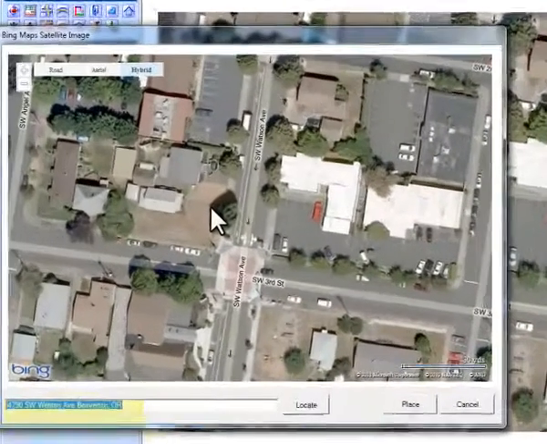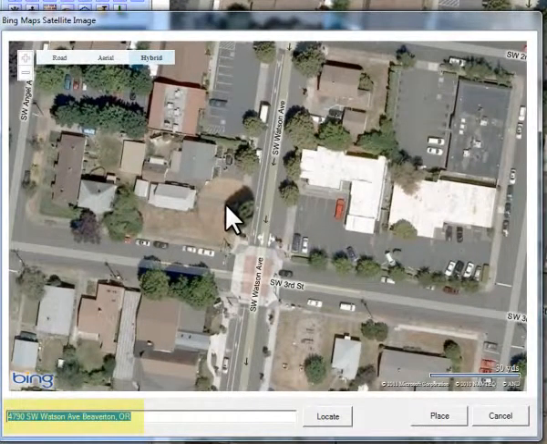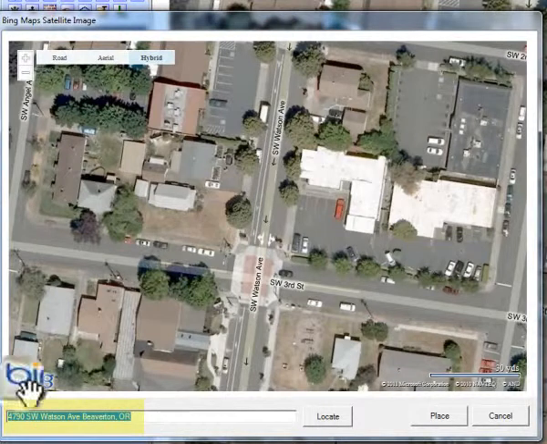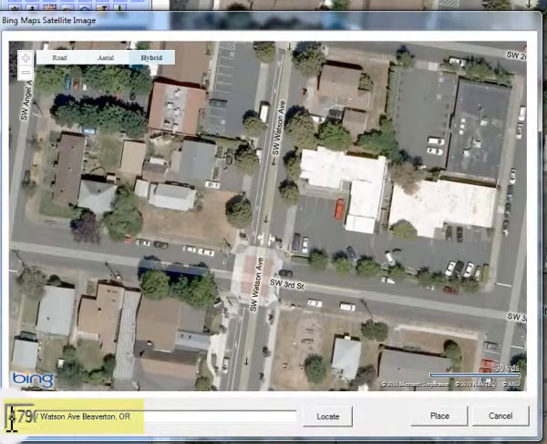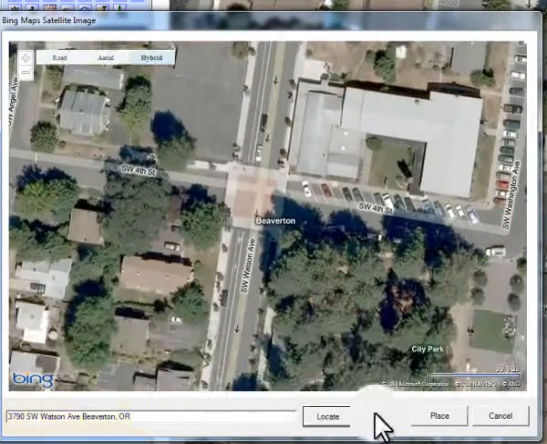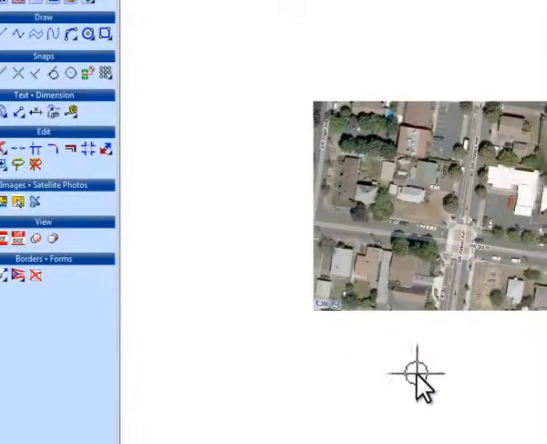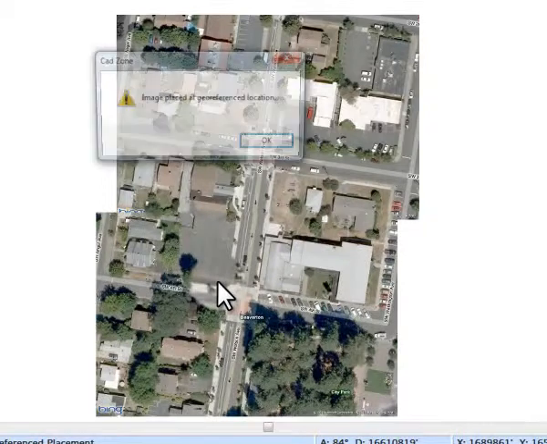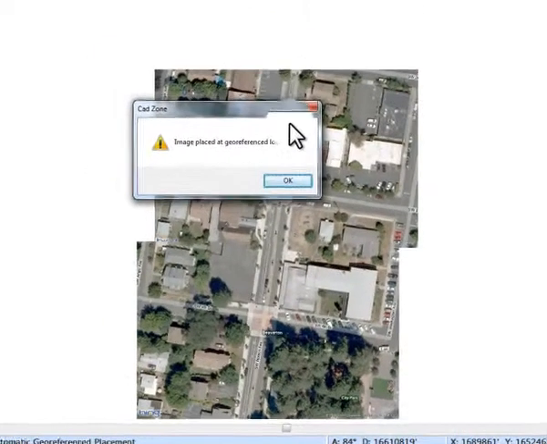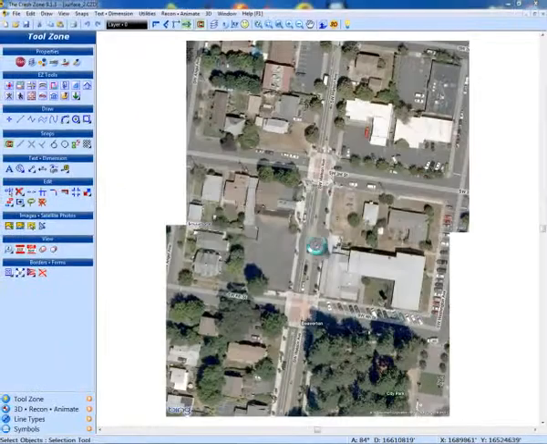In this example, we entered the address 4790. For the next section, we'll enter 3790. Place and press Enter to position the two sections relative to each other in real-world coordinates.